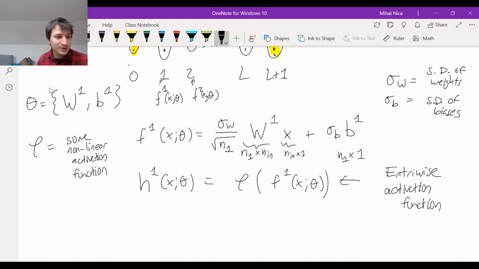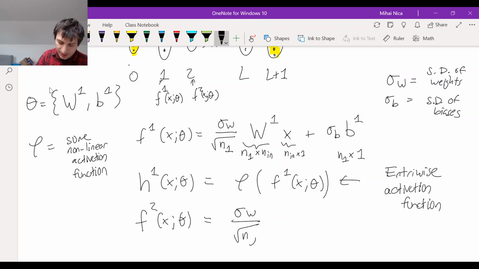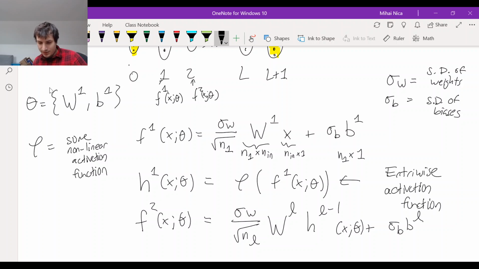Okay, and then once you have the outputs, you just do the same thing again. So in general, f2 of x, theta is going to be the same thing: sigma w over the square root of n_l, W_l h_{l-1} of x, theta, plus sigma b times b_l. Let's just define it in general for the lth layer. The lth layer is defined in terms of the (l-1)th layer, and h_l is defined in terms of f_l.